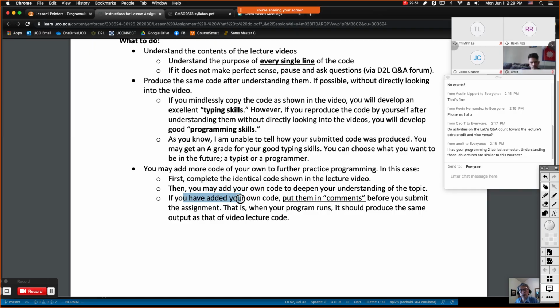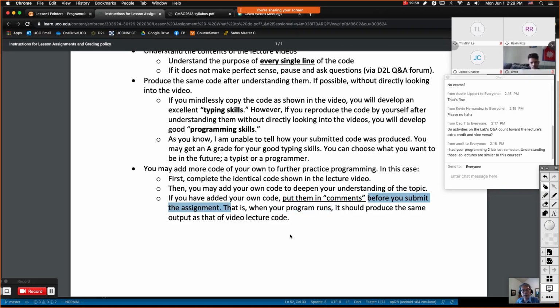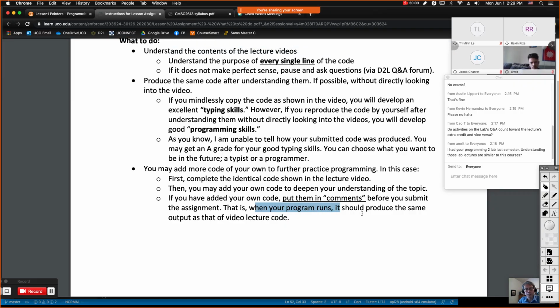However, if you add your own code, and you don't want to delete it, put it in comments before you submit, so that when your program runs, it produces the same output as the lecture video code. That's a requirement. Feel free to try something on your own, but do that in some other part of the code, and then finally put it in comments. So that's what you need to do as an assignment of each lesson. Any question about that?